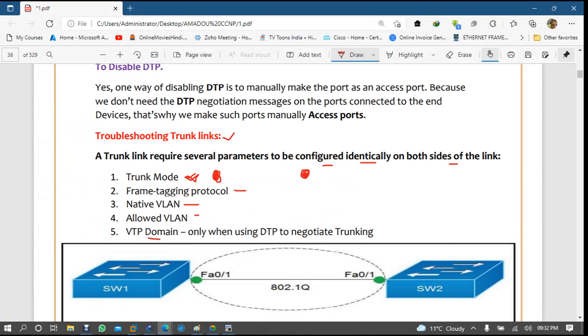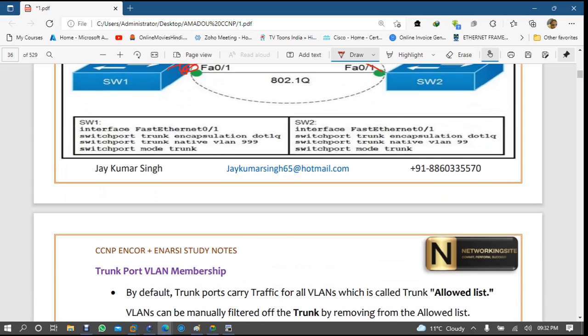Now the VTP domain. You know VTP, VLAN Trunking Protocol, is used to propagate your VLAN information from one switch to another. Configure the modes: server, client, and transparent. In that case, your domain should be the same. It means if I belong to the abc.com domain, the other switch must belong to the abc domain. Okay, see here.